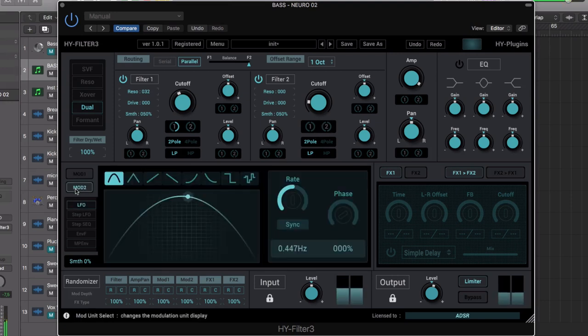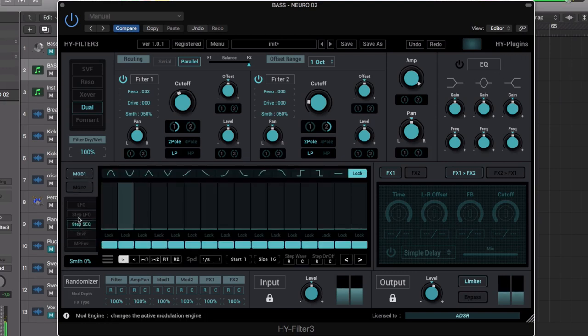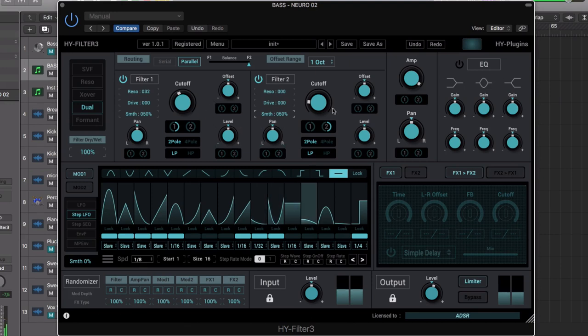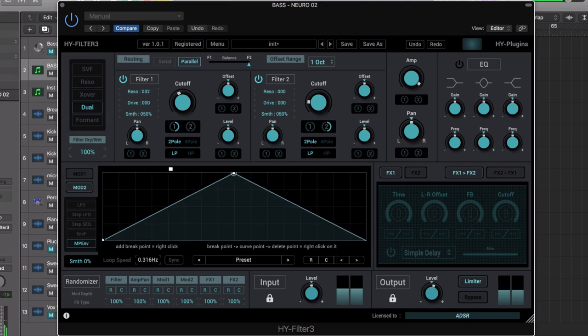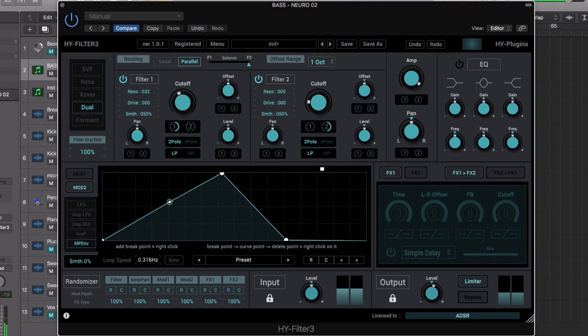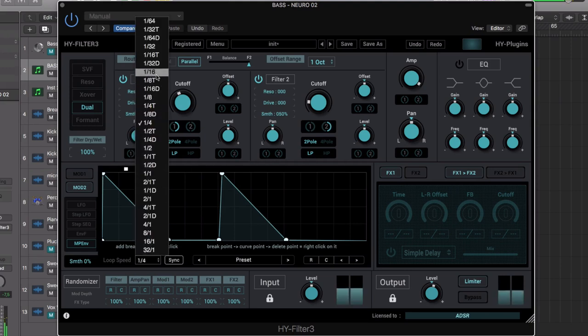And let's load it up in our modulation 2 slot and direct the modulation 2 to modulate the cutoff frequency of Filter 2. We can just click and drag the nodes to add the modulation, or right click to add extra nodes. Tempo sync the movements and speed it up.